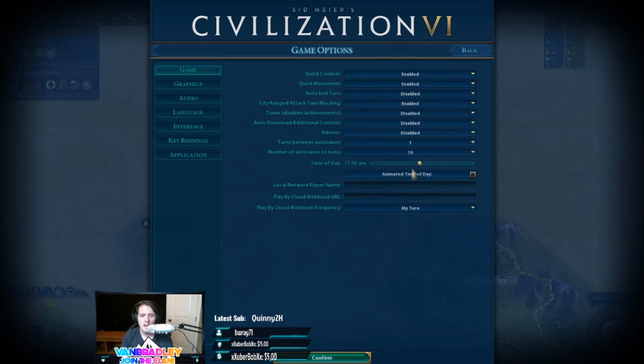Autosaves we talked about. Time of day, I turn animated time of day off, just because I find it distracting when I have a lot of other things to think about. When I'm playing on lower difficulties for fun, I turn it back on again because I think the graphics in this game are beautiful. I turn it off when I play on deity just because it's distracting, but otherwise, it's really, really cool to turn the animated time of day on. Right now, I can just choose the time of day, and you can see it brightens or darkens my game depending on what time of day I've selected, and then animated time of day takes you through the whole spectrum as you play through the game.